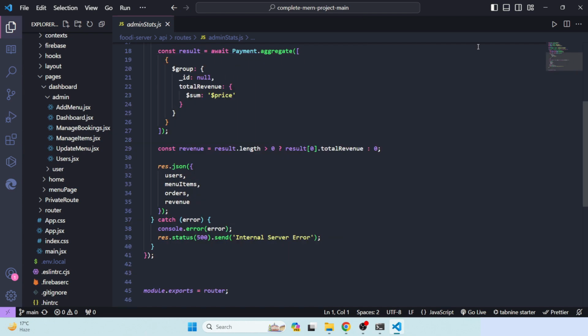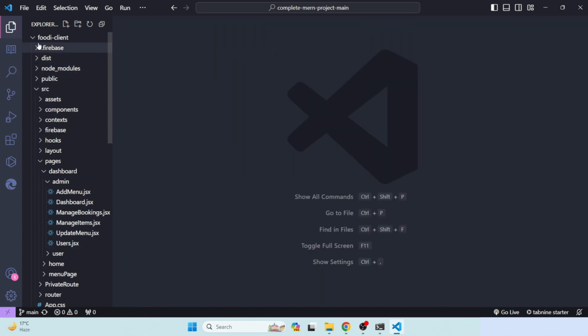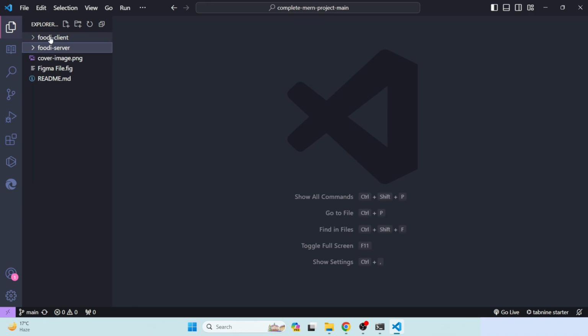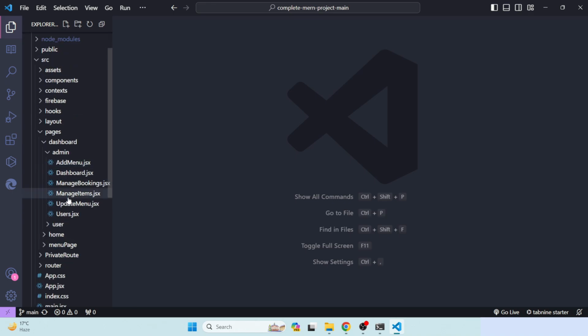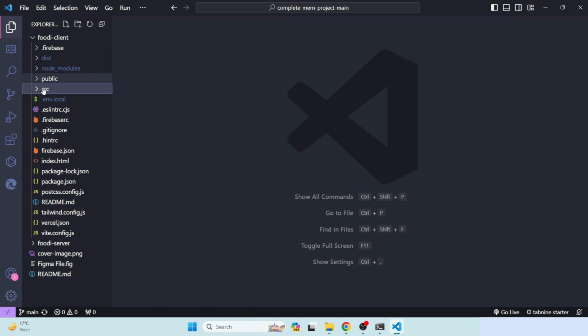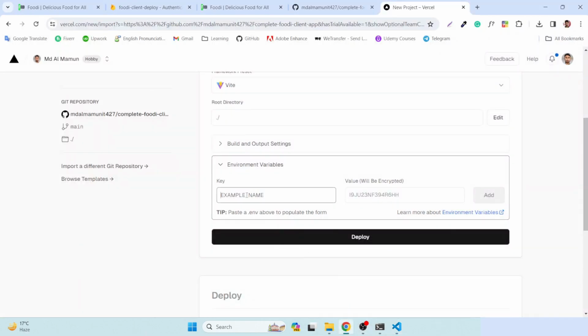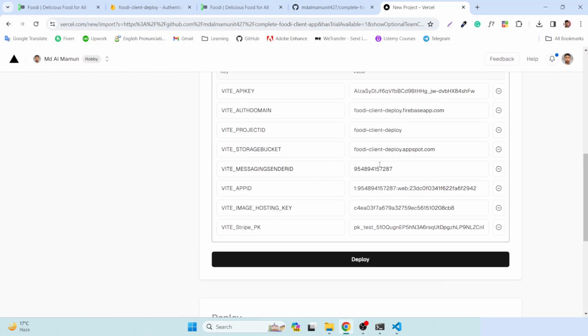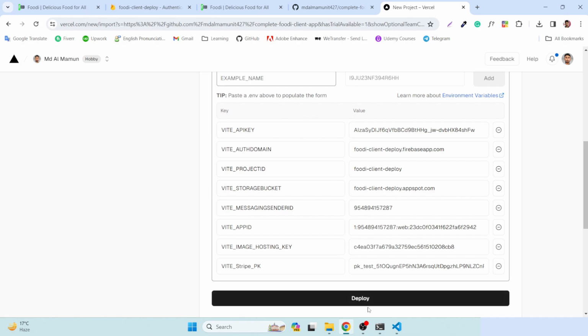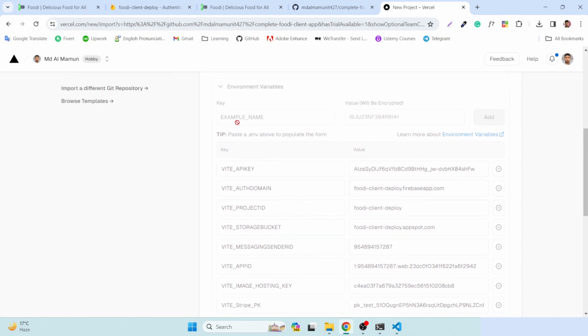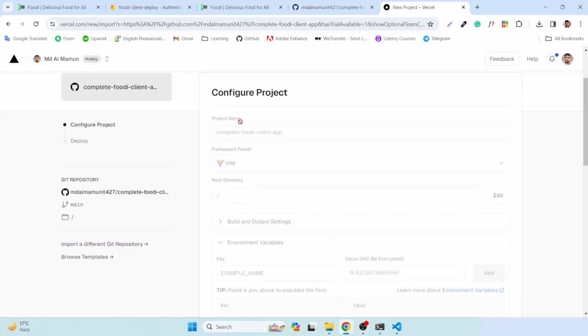Let me close it from here and close everything. If you just click your Foodi clients, and then if you go back here, you can see environment dot local. You will just press Ctrl A to select one and press Ctrl C to copy, and here simply Ctrl V to paste. Here all the code will be pasted, and when it's done you have to just click this deploy. It's very simple to deploy front end on Vercel.